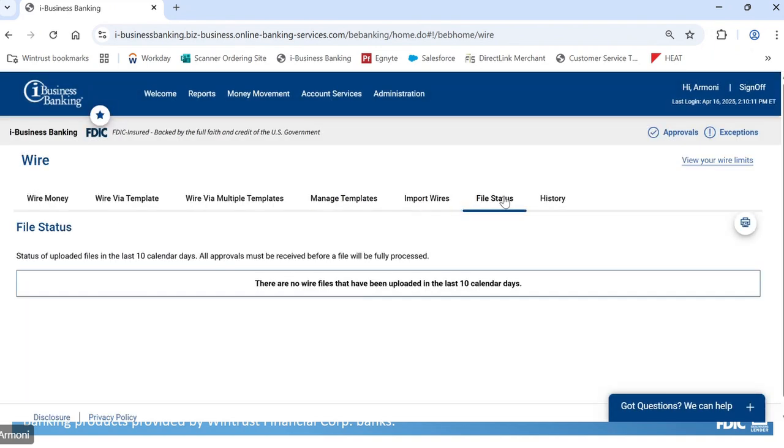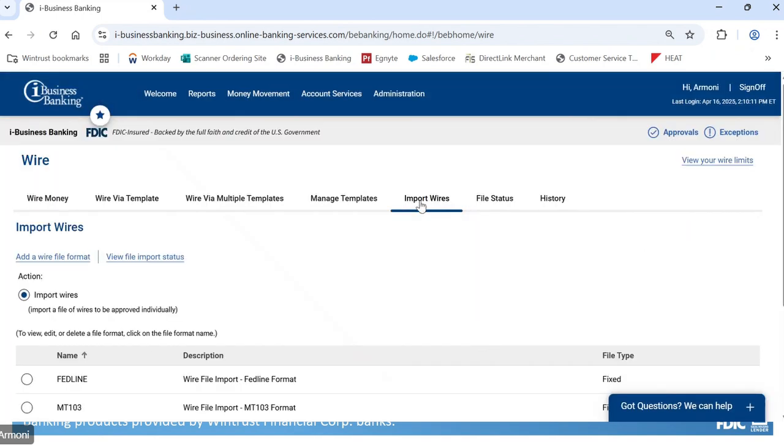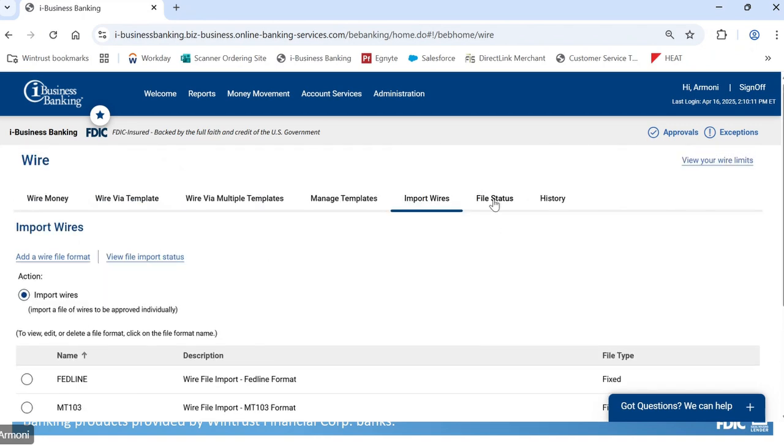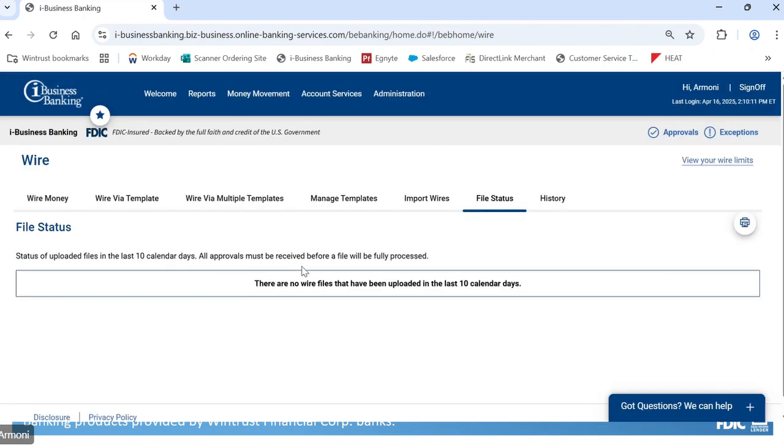Import wires and file status are almost obsolete for almost everyone. If you are importing wire files, you will come to this section. We will likely create one of these file definitions for you and allow you to import that wire. And then you can review that file status on this page.